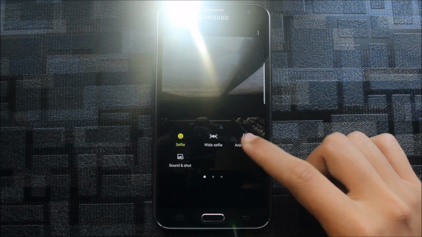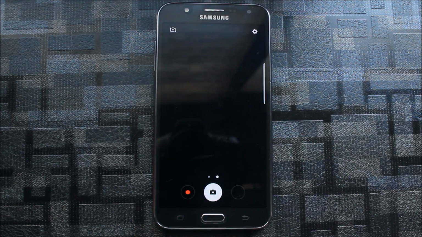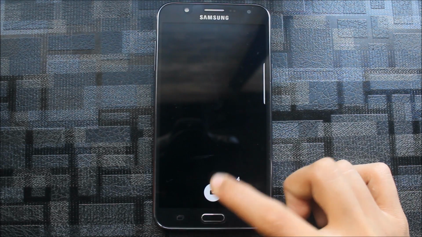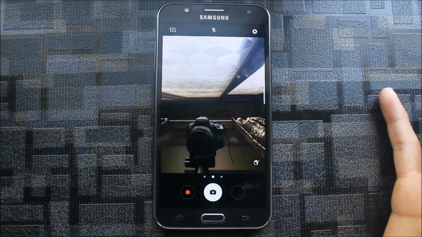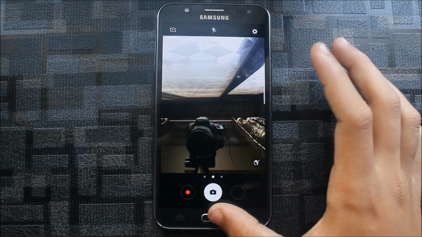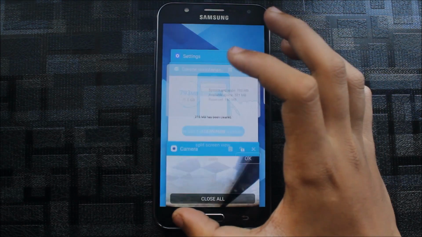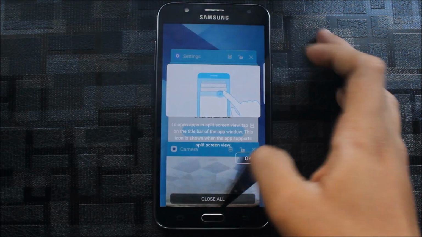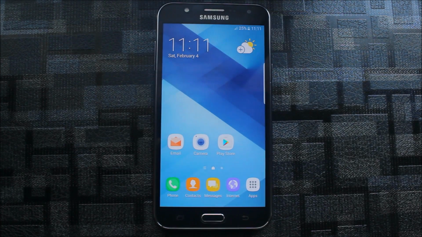Okay, so everything works, only the animated GIF doesn't work. You can click multiple GIFs, but only a dark screen comes. And when you switch to selfie, that brightness, like I am in the tunnel and I found a way out. So this is for those adventurous people. I was just joking. Yeah, bad jokes, I know. So this was the Grace UX ROM.